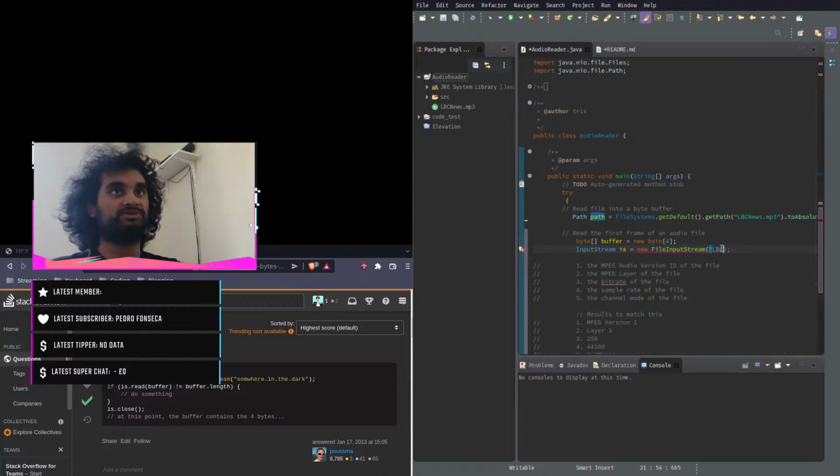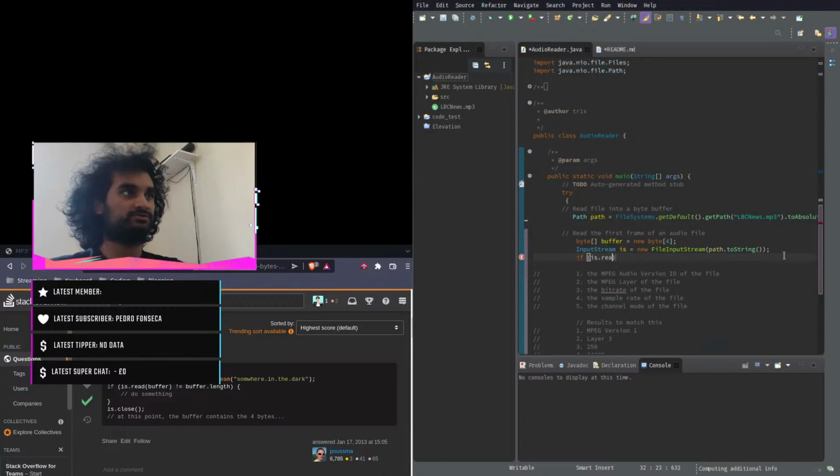You need to store it. Path dot string, right? Then if is dot read buffer not equal to buffer dot length, right? System dot println.